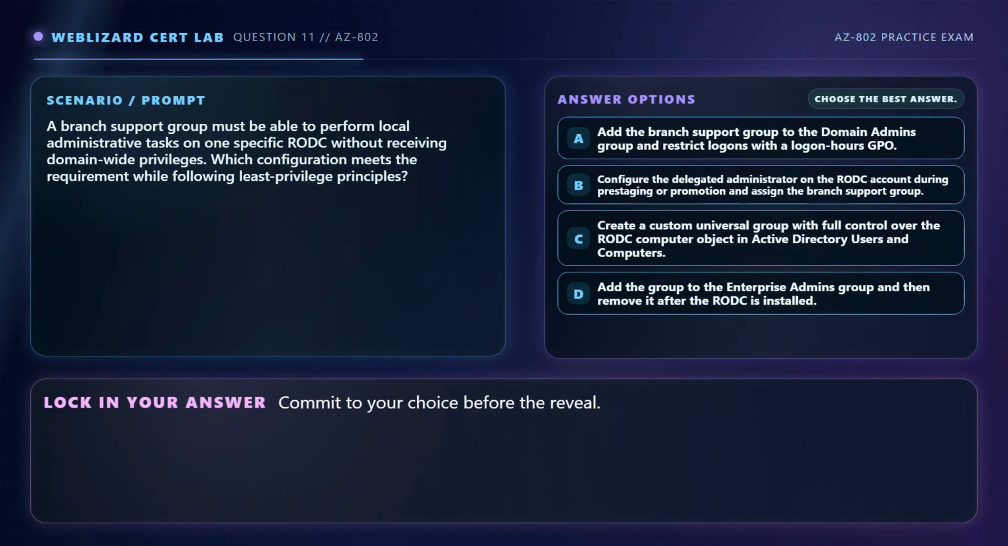Option C. Create a custom universal group with full control over the RODC computer object in Active Directory Users and Computers. Option D. Add the group to the Enterprise Admins group and then remove it after the RODC is installed. Lock in your answer.